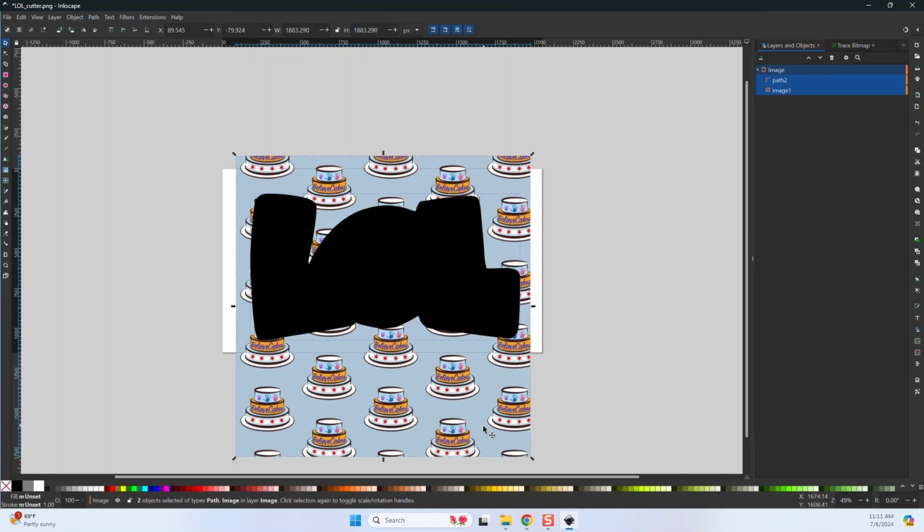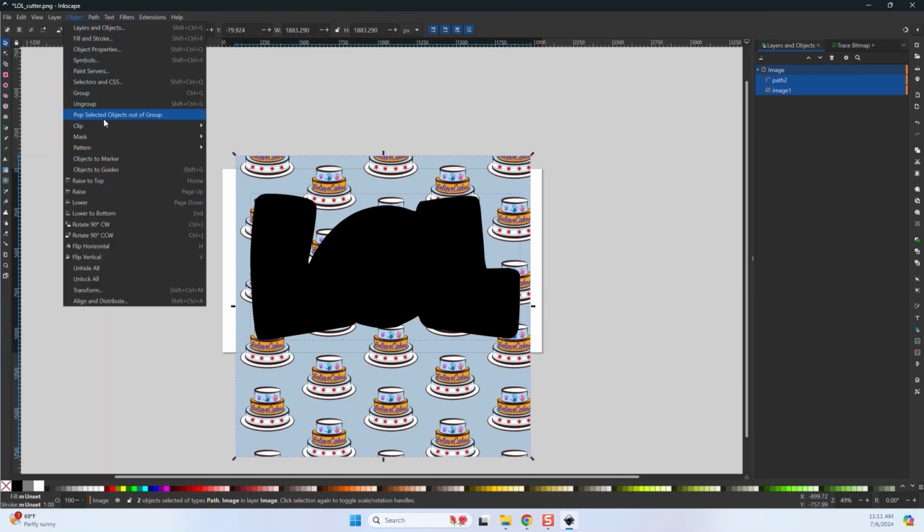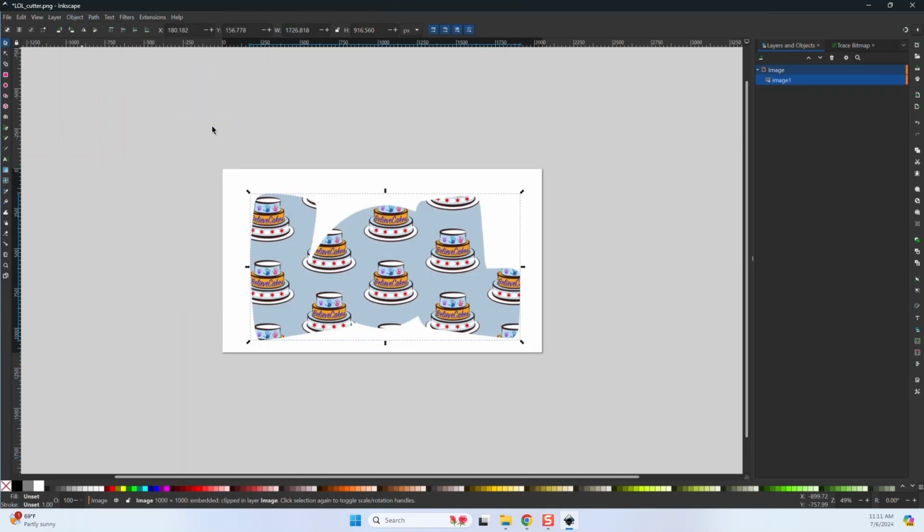I'm going to select both path 2 and image 1 in the Layers pane. Go to Object, Clip, Set Clip. Now you can see the pattern image is filled into the path, and we're almost done.